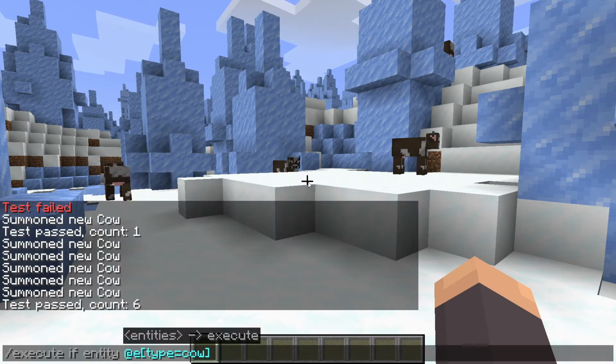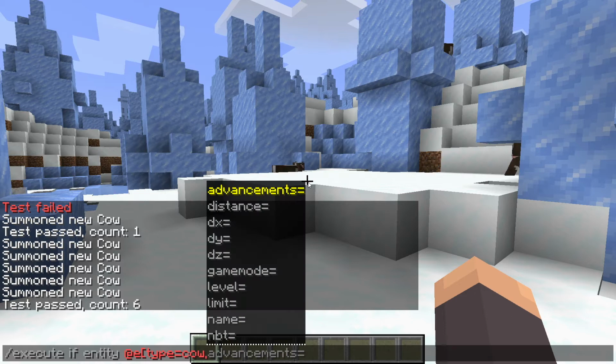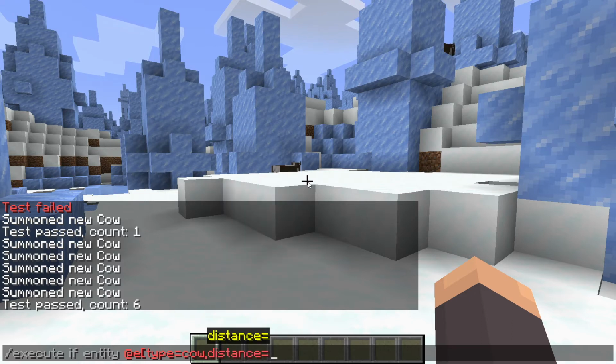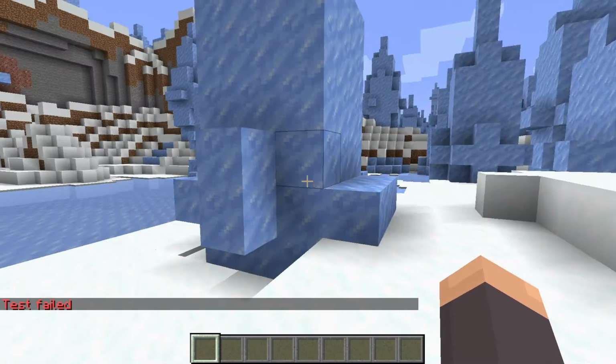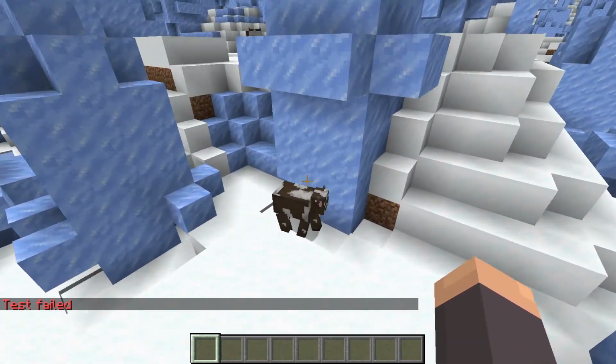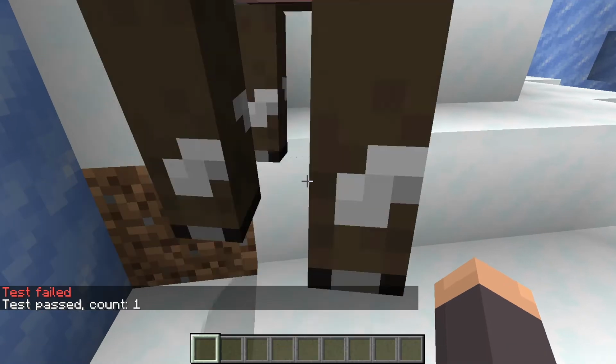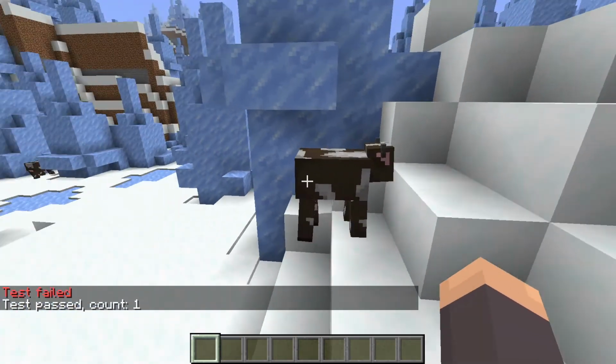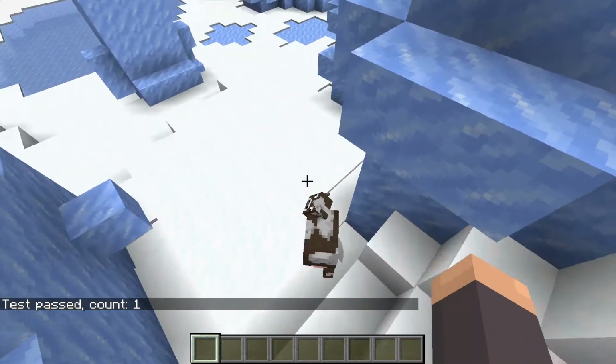Another helpful thing you can use it for is, for instance, execute if entity type equals cow and then distance equals up to 5. That'll tell me if there are any cows within 5 blocks of me. But if I go up to this cow, it tells me, yes, there is one cow that is within 5 blocks of me when I'm near that cow and I execute the command.